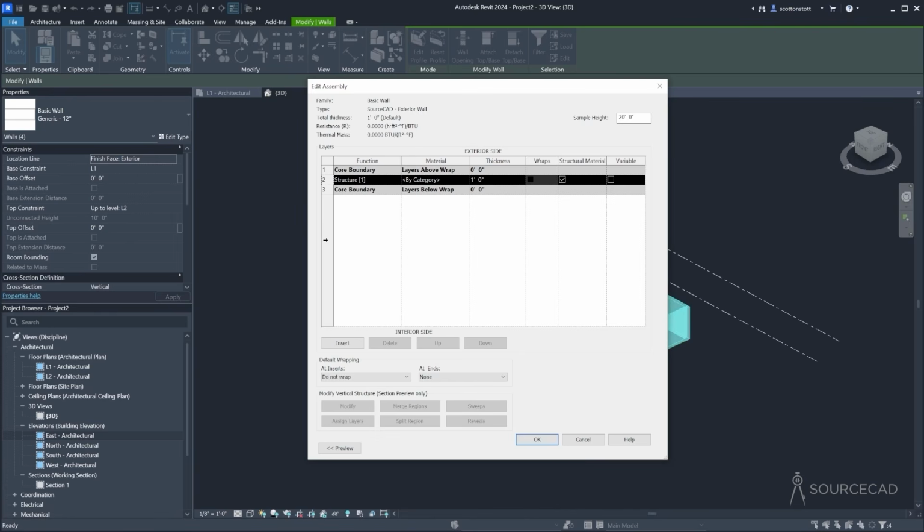That is the thing that holds the wall up, that bears a load. Anything that's load bearing should go inside the core boundary. Anything that's like a finish or a substrate or something like that would go outside of the core boundary. And then we have the exterior side of the wall up here, and then we have the interior side at the bottom. And we can kind of visualize that with the preview.